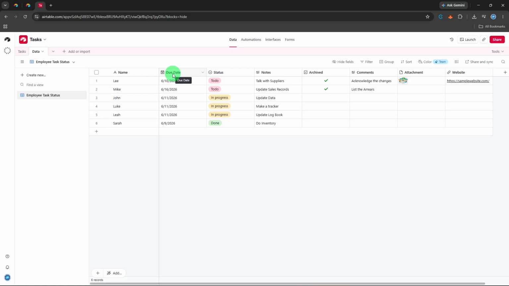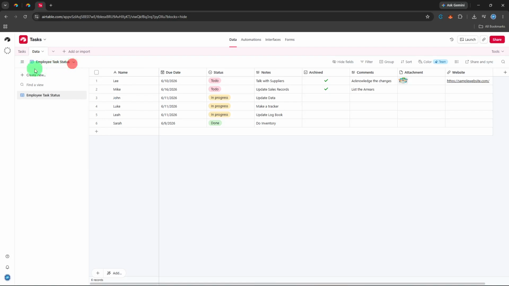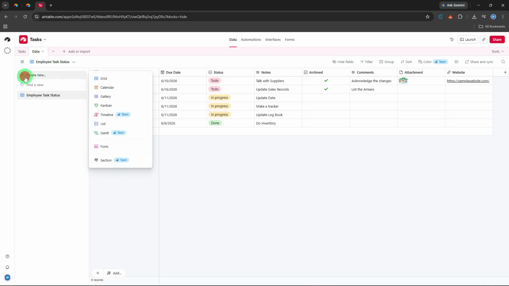Now, look to the left sidebar where you'll see the Views section. This is where all your different ways of looking at your data live. Click Create New View, and from the drop-down list, select Calendar.